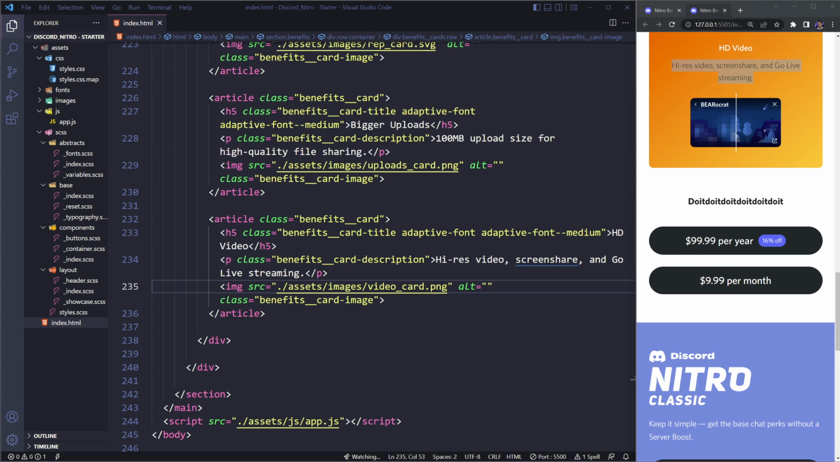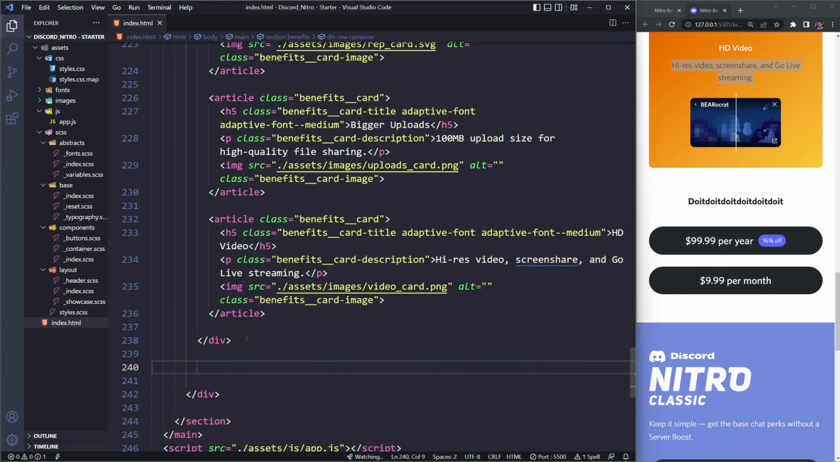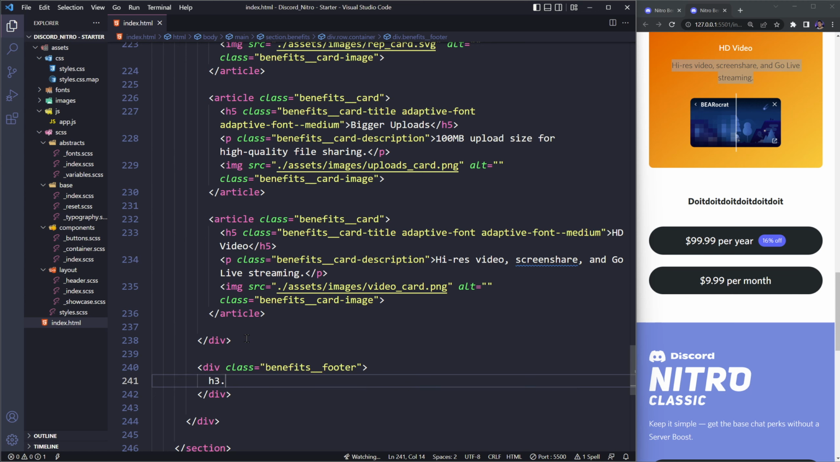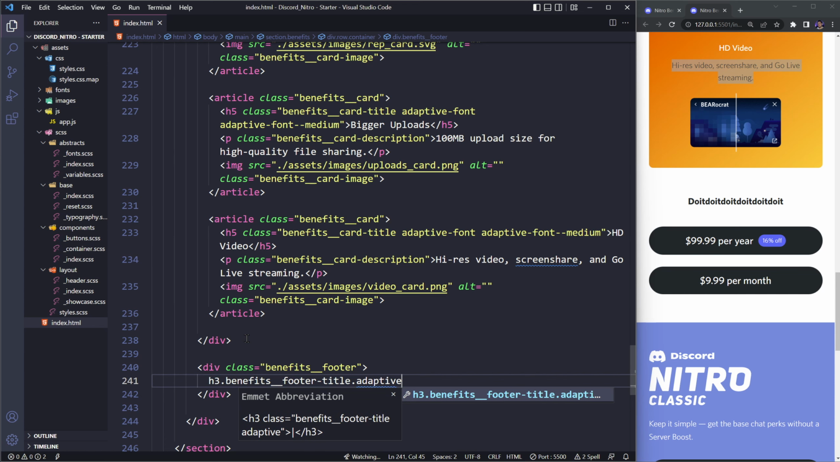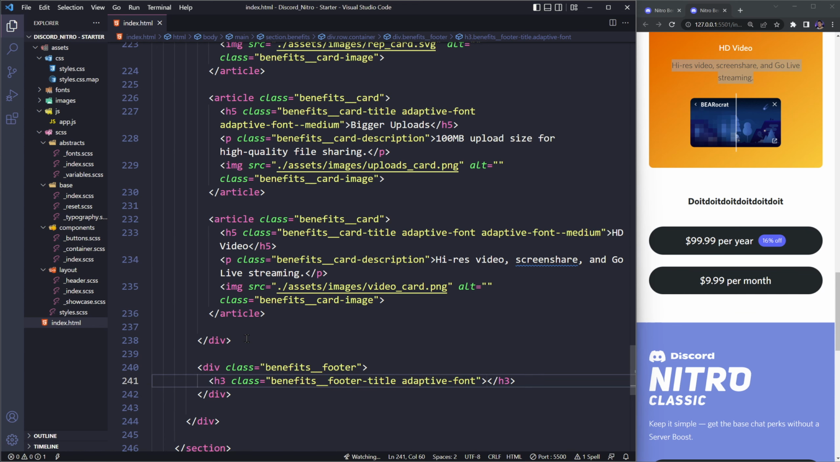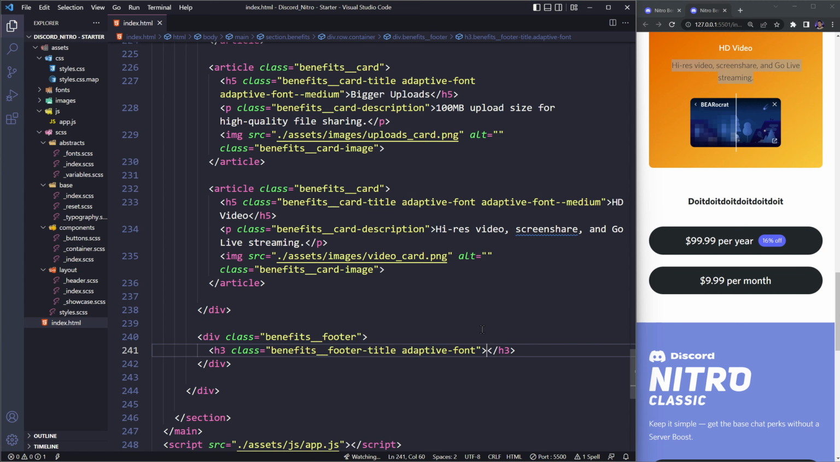So for this, we're gonna exit the cards row, which is this one right here. And we're going to have a div that has the class of benefit footer. This benefits footer is going to have an H3. This H3 is going to have the class of benefits footer title, and then adaptive font, just for the text align center, since we are not really going to be using any modifiers here.